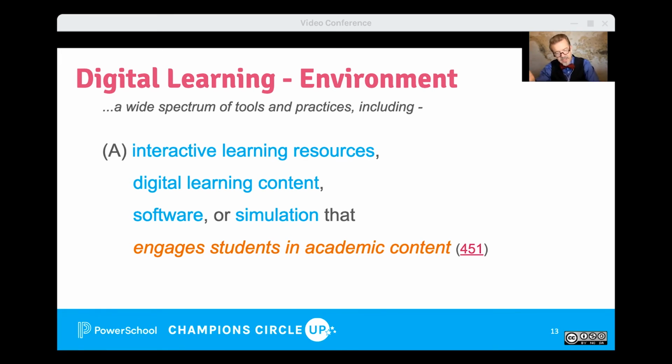This is, again, most of these things you see in orange are our why. Why are we doing this? Why are we doing these tools? To engage our students in the content.